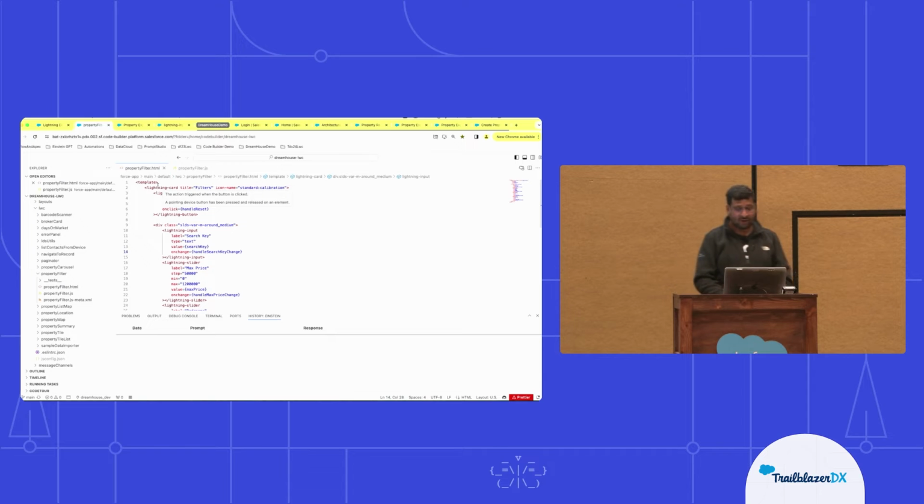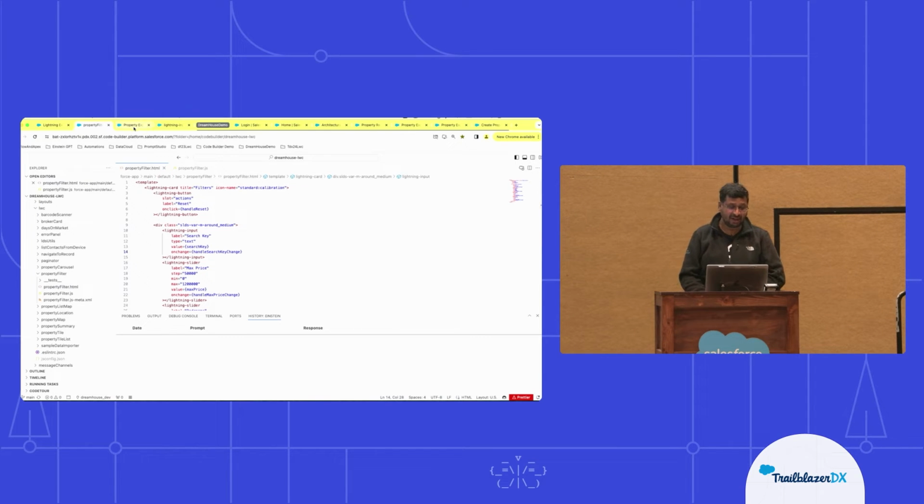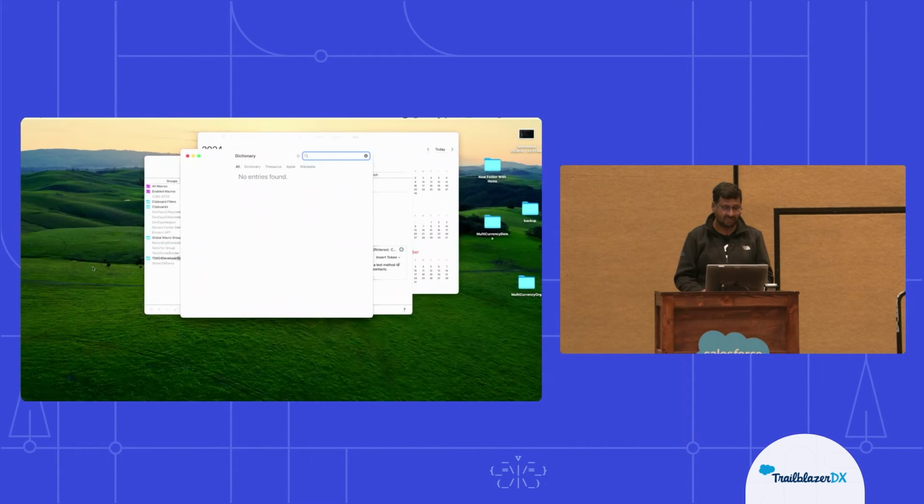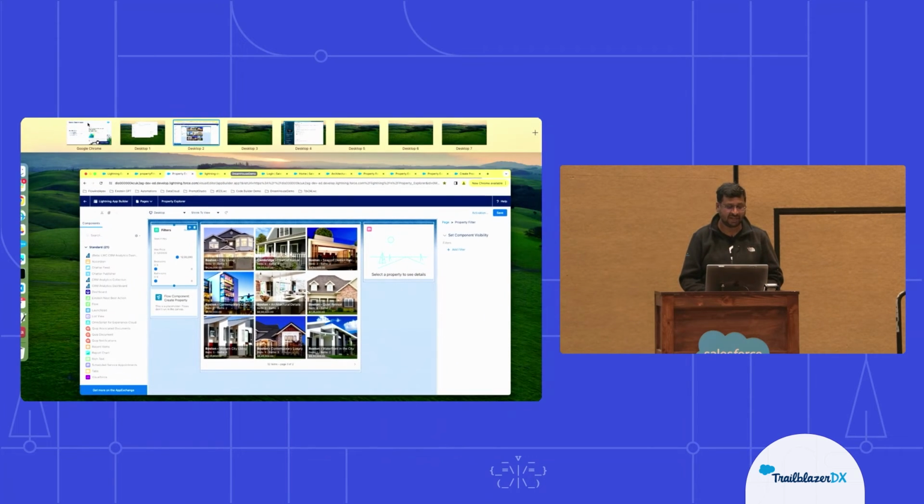Right? Okay. This is how you can create a basic Lightning Web Components page. Now let's see what are other things that you can do with the Lightning platform. Again, let's go to the slide deck.